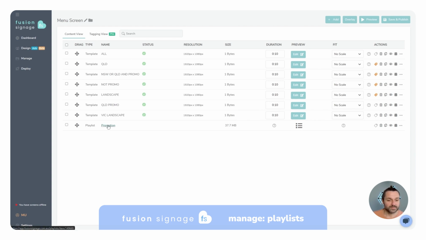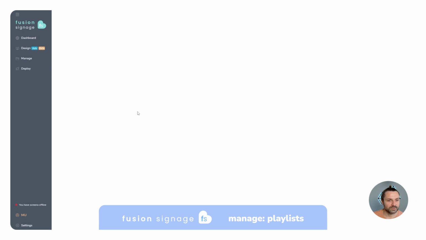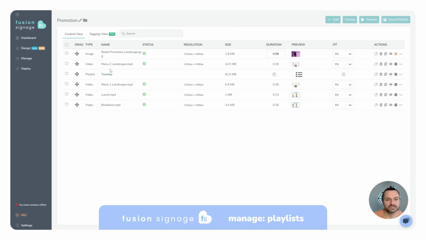But now this playlist has been added, if I middle click on that and open it up in a new window, you'll see the content in here is a different subset of content, and it contains its own images and videos, and here is that nested playlist which would be ignored.